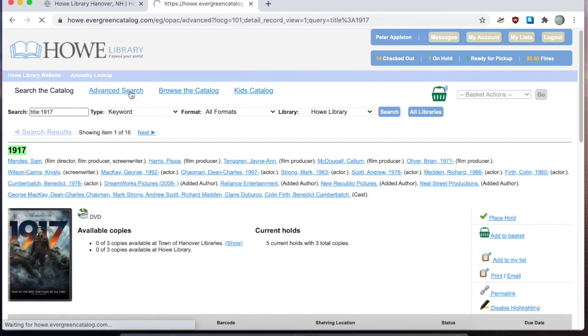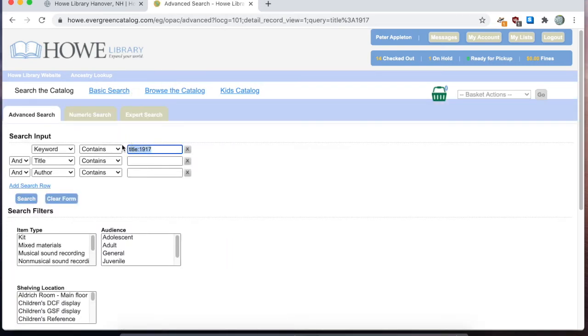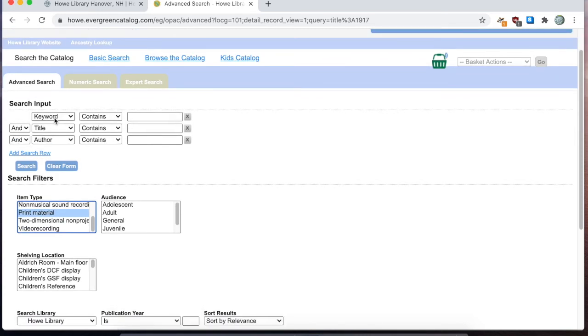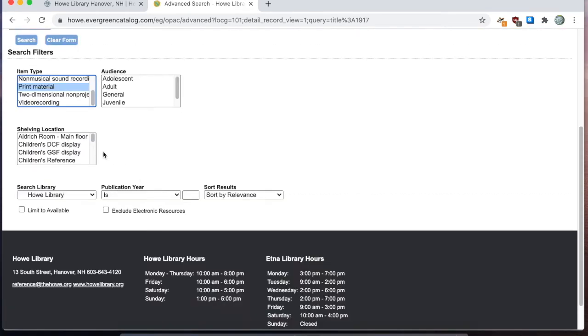Now, you would perform a similar search for new books. So I'm going to go ahead and select print material from the item type under advanced search, leave keyword, title, author blank, and from the drop-down menu of shelving location, I will go ahead and select new books main floor. So I've gone ahead and selected that. And again, I'll exclude electronic resources in this video.